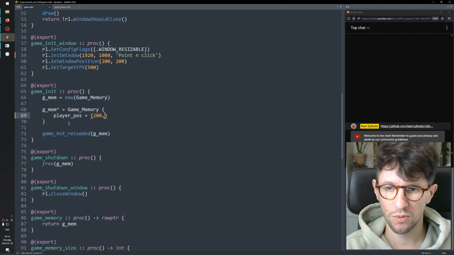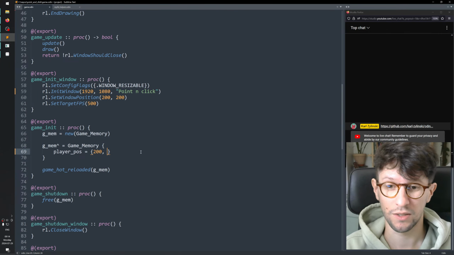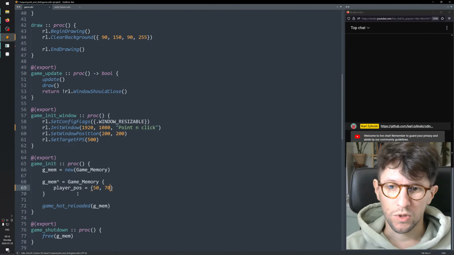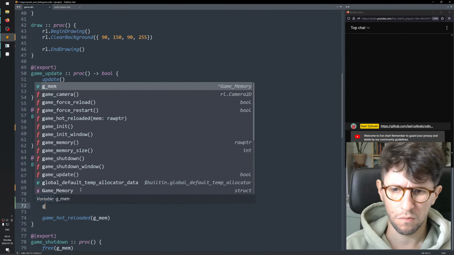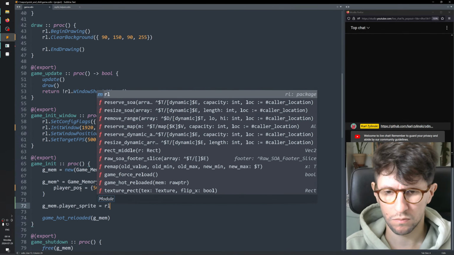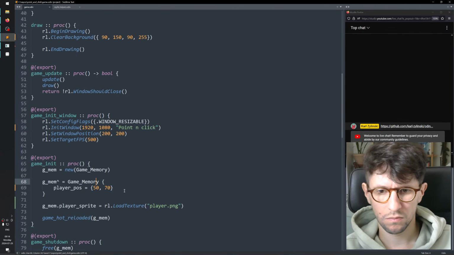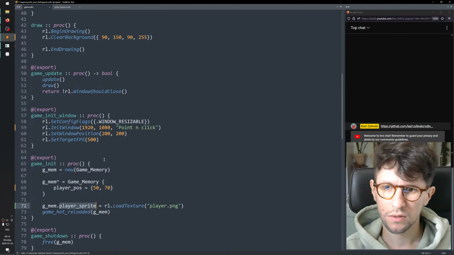So this is the player position. We initialize it to something 200. How high is the screen? 180. So maybe not that big. 50, 70. And then we just need to load the texture. Like that. Player sprite, player sprite.